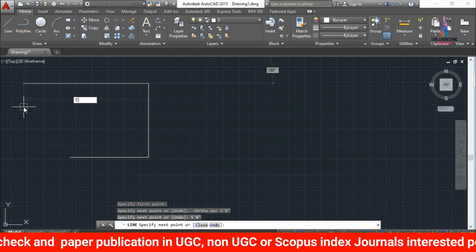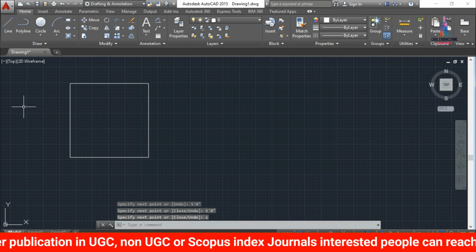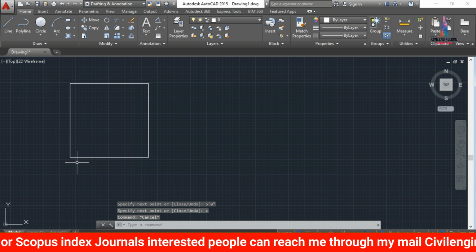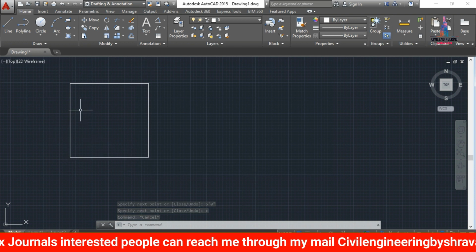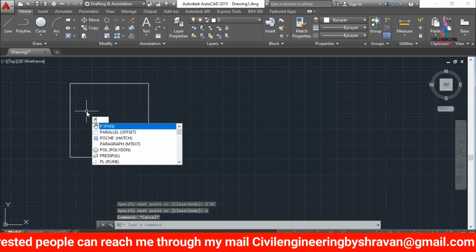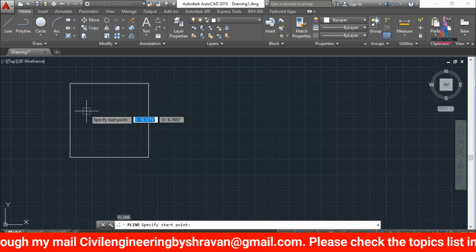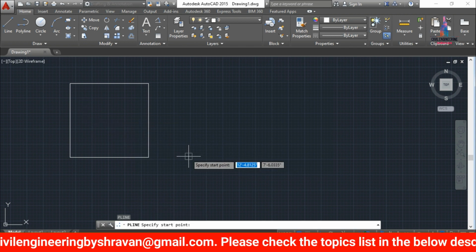Again I am taking the left-hand side also 5 feet 0 inches. C, enter. It will draw your respective box like this. This box can be drawn with the help of the polyline also. In the same process I will explain how to draw the box with the help of the polyline. Let us consider the command is PL, enter option. Select the starting point here.